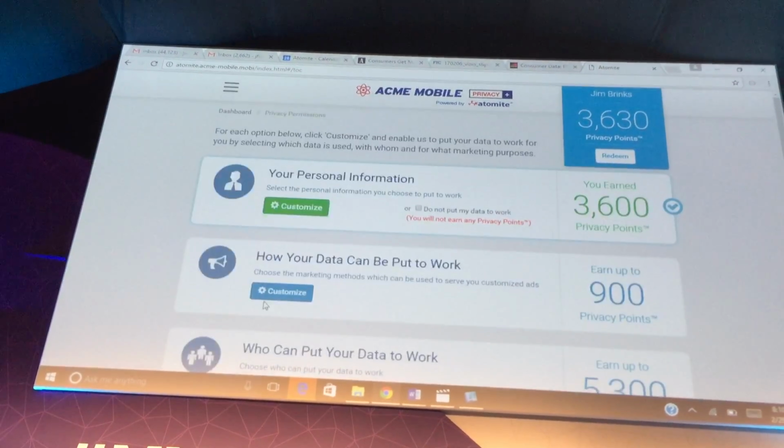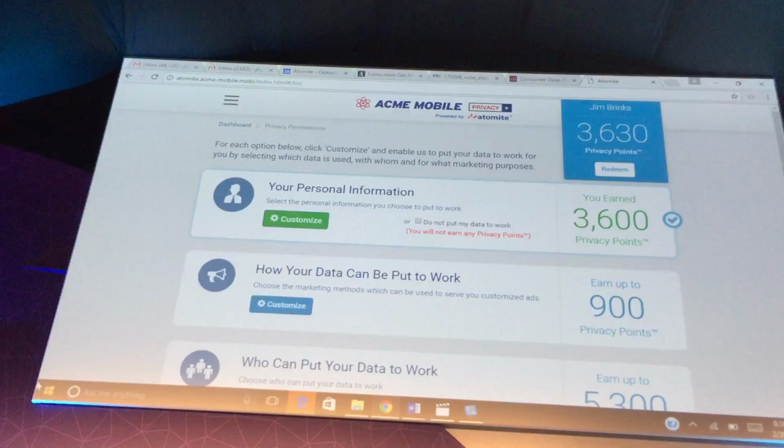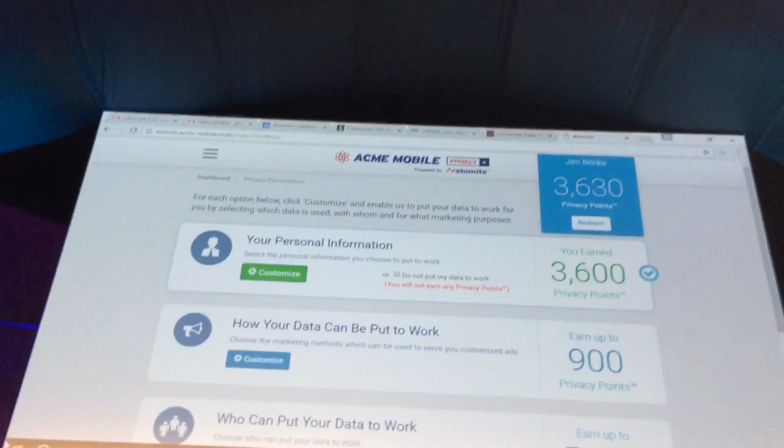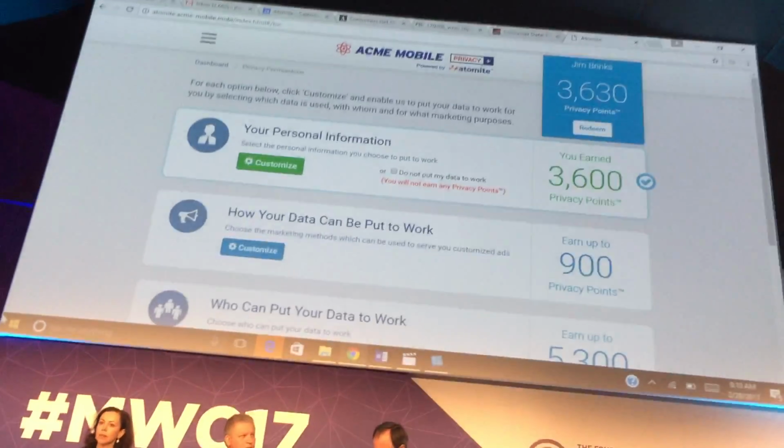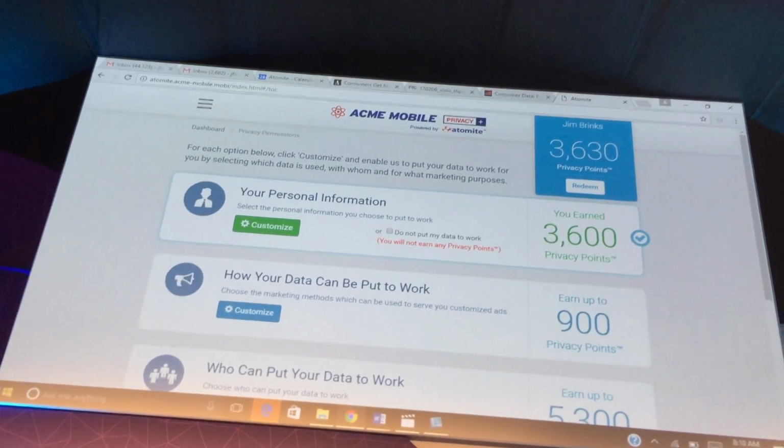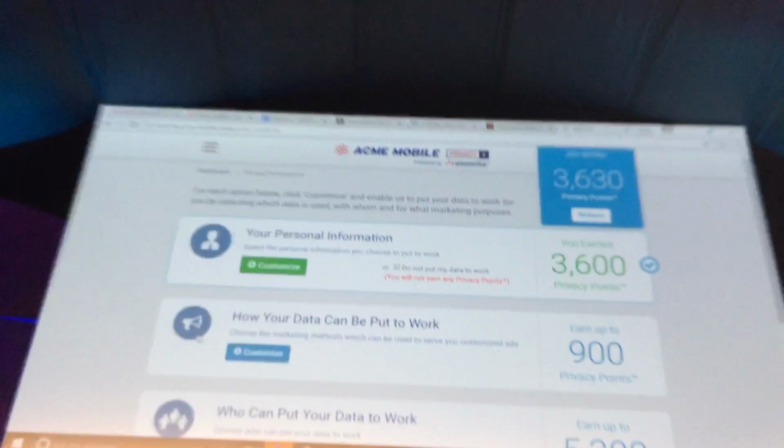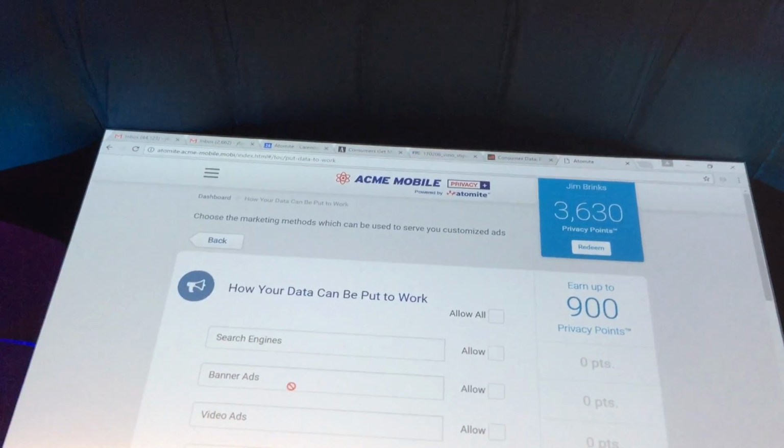Okay, now that you've created your permissions profile, the next step here is to decide how is my data going to be put to use for marketing purposes. I get to decide that. I get to opt in, right? So underneath the how, right, various different ways in which to receive ads.